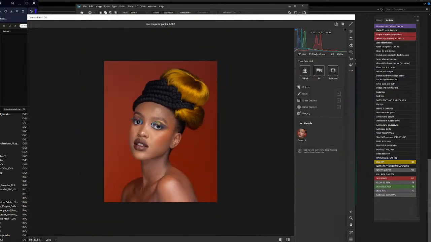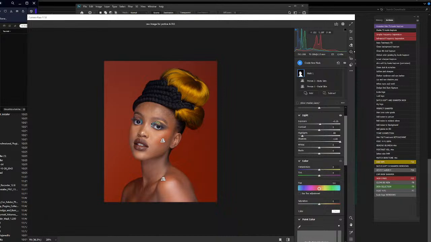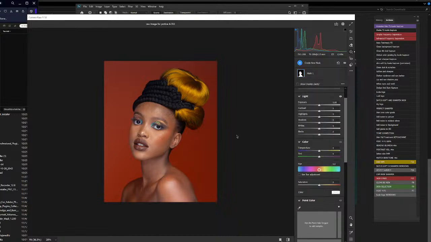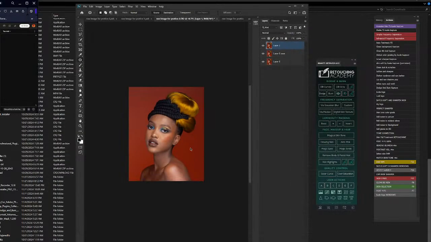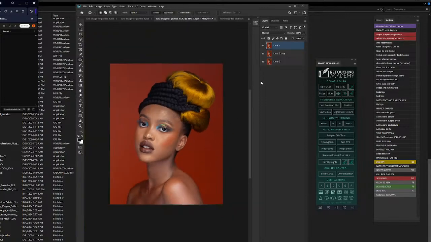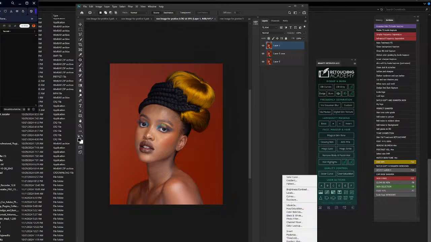Okay, let's see the before and the after. At least I've been able to brighten the skin a little. Alright, so are we okay? So this is one way out of many ways to actually fix some dark places in the skin. And the next thing I'm going to use is curves. Before frequency separation, I'll use curves to deal with that skin.